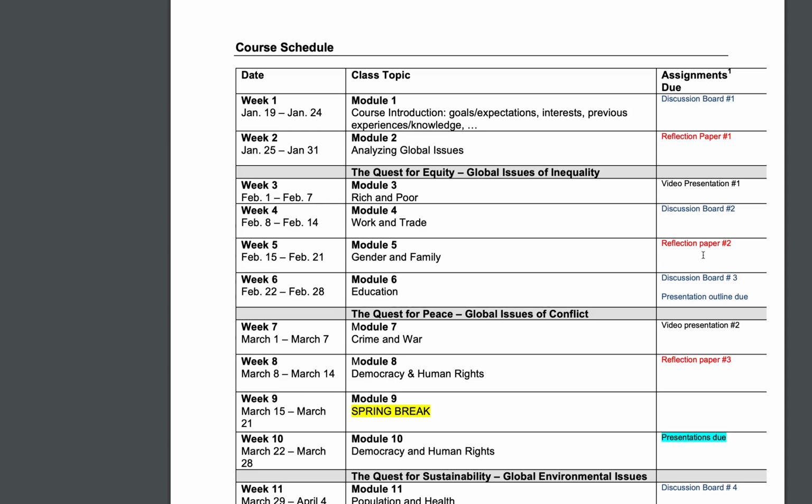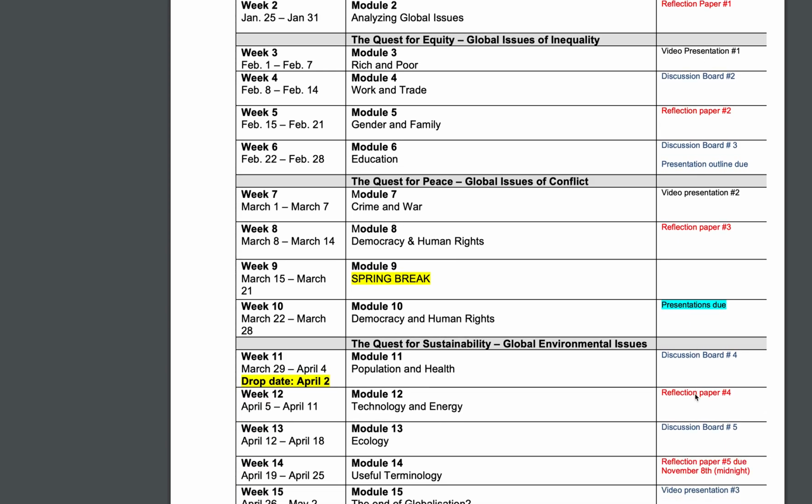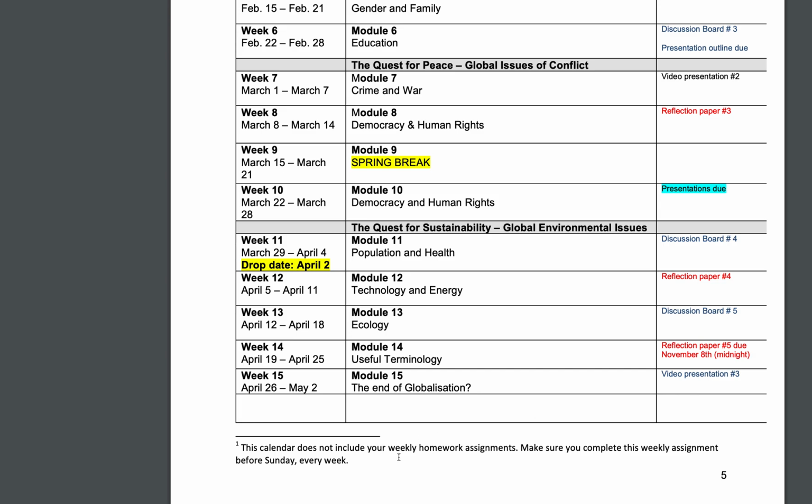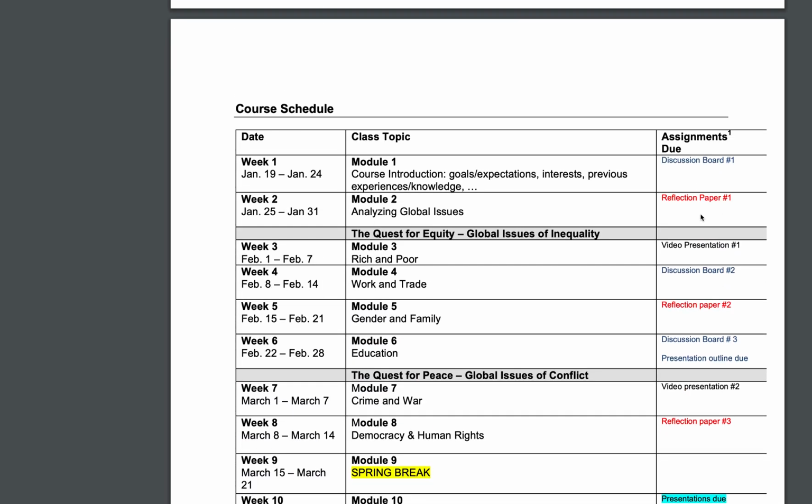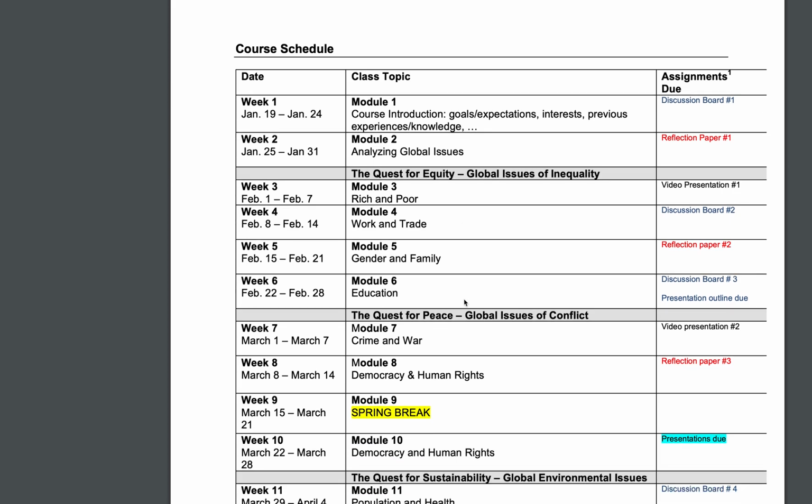Here, as you can see, all I have are the major assignments posted. The calendar does not include your weekly homework assignments, which are due every Sunday. Here I give you an idea of what topics we will be discussing: the rich and the poor, work and trade, gender and family, education. I will prepare a page on Canvas with video, images, or text to prepare you to tackle the assignments for the week. Once you have gone through my videos, images, and text, you can go ahead and complete the assignments for that week.